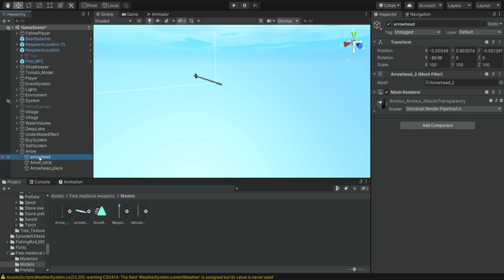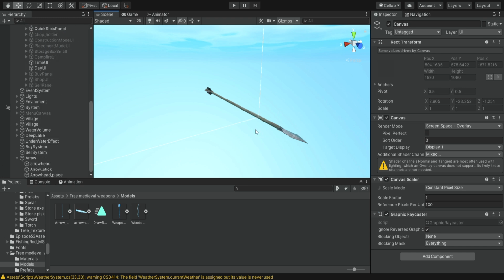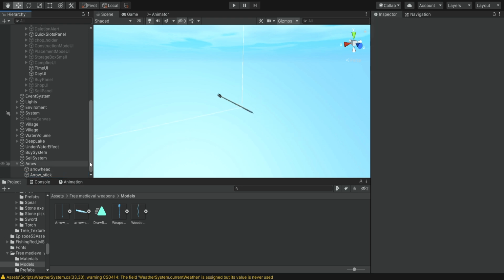Now we also have this arrowhead, which is still here. So we can do the same. We can do 0, 0, 0, and here minus 0.6, or we can just move it forward over here. Now it doesn't really matter because maybe you have your own arrow that is a full model. This is just because we have this thing over here. We also have this arrowhead place, but there's no use for it, so we're going to delete it.